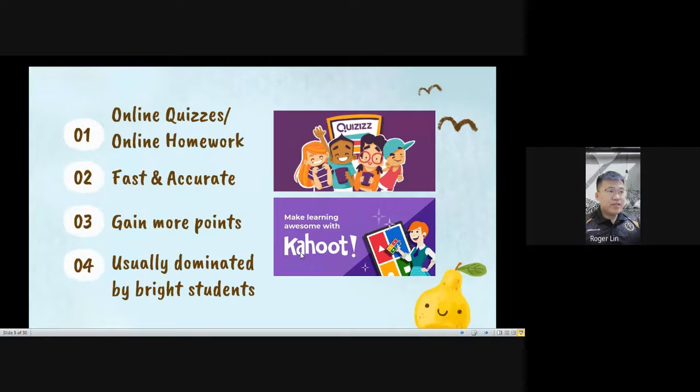So for Quizizz and Kahoot, these are the 4 points that I've written. Quizizz and Kahoot are online quizzes, or we can set online homework for our students. In both quizzes, the students have to be very fast and accurate, all right, in order to gain more points. So the more points they get, they will get higher places in ranking. And these 2 quizzes are usually dominated by bright students, all right. So the bright students will get the top in the quiz.